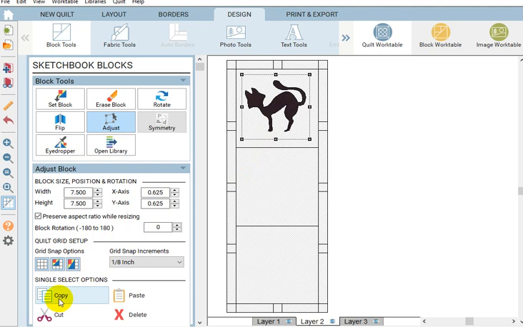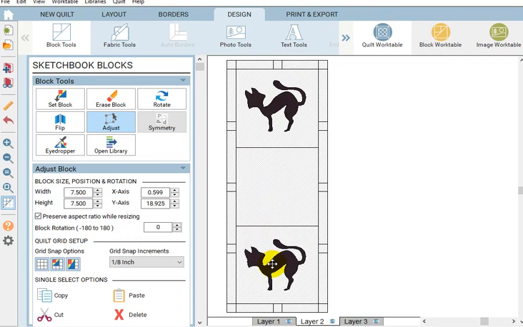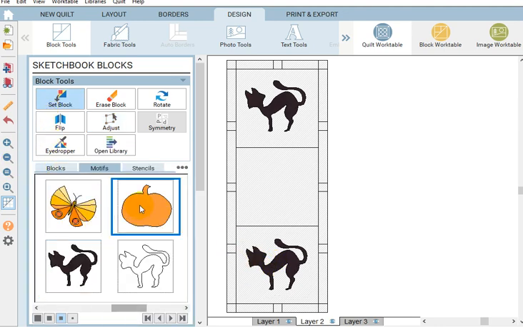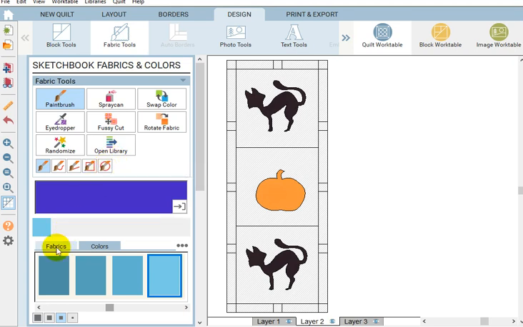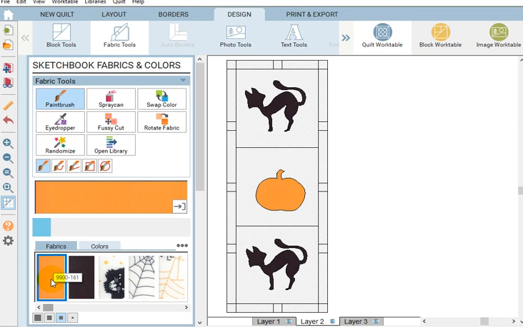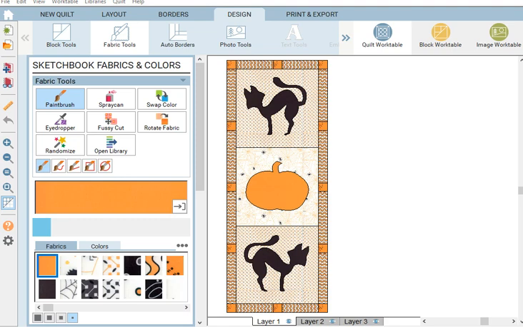I'm going to copy that cat, and then we'll move that cat into place in the lower block. I'll go back to set block. I drew a pumpkin with the same tools from the same handout. We're going to put that in the middle, and then I'll color using my fabric tools and my fabrics that I've downloaded and uploaded for this project, and I'll color in my quilt. And here's the quilt all colored in. You'll see that I swapped my cat around. I used my adjust tools to flip the cat and put the little pumpkin in, and use the Motif fabrics to color the quilt.